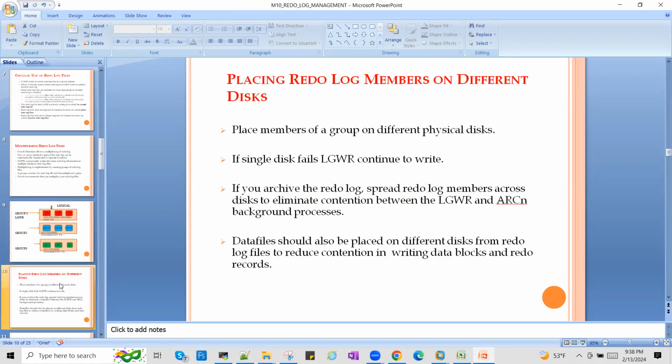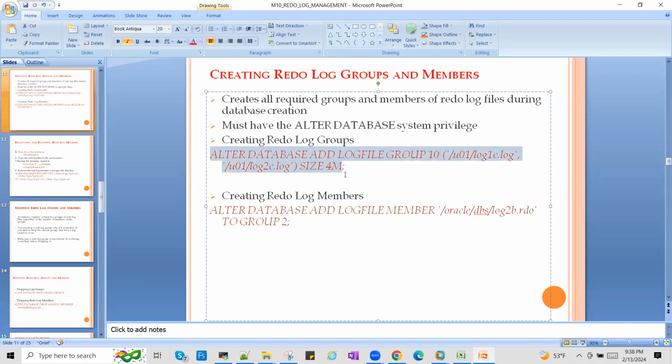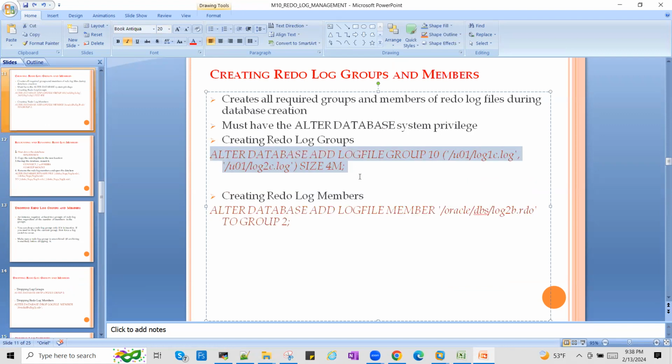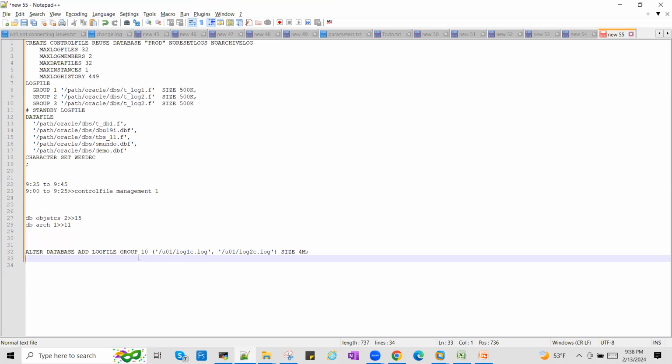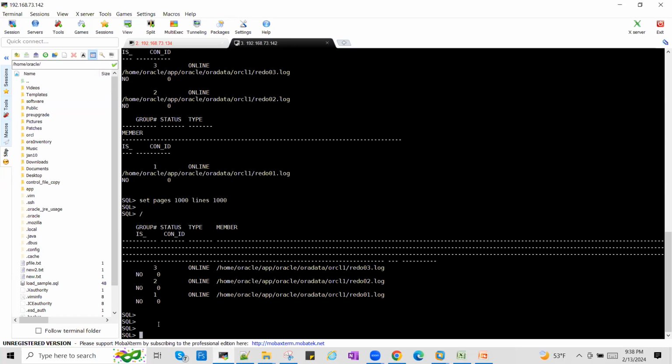So how do we set up multiplexing? These are the commands you can use to do the multiplexing. I'll copy this command and show you how. These are similar commands; you can find them on Google too, how to multiplex online redo logs. Here you see my group numbers are 1, 2, and 3.